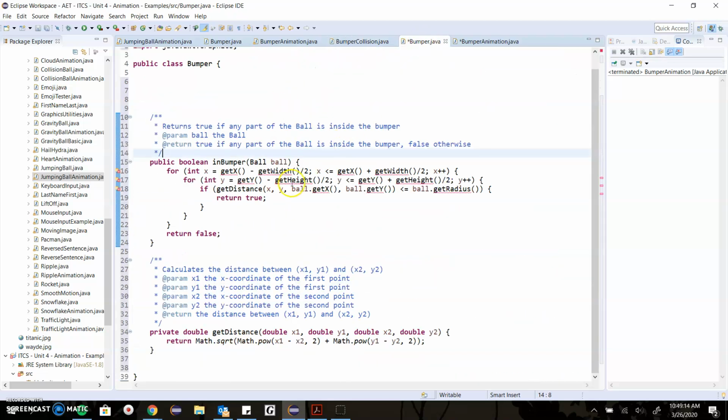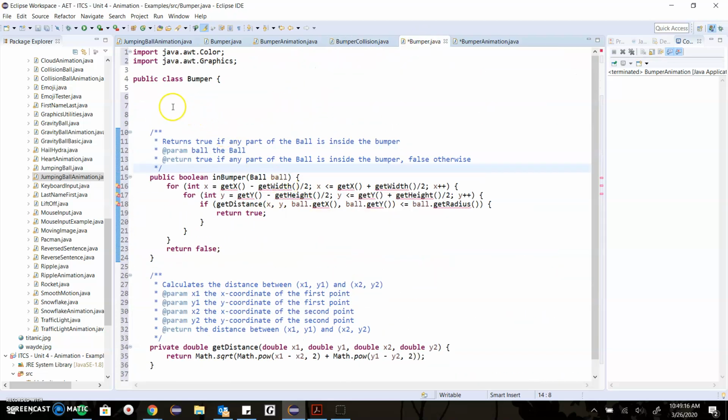So your job is to write the entire bumper class. What goes in the bumper class? Standard things just like we had for the ball class and the jumping ball class. We need to have your private instance fields. You need to have your constructors. We're going to have a default constructor and a 5-argument constructor. You'll have your getters and your setter methods.